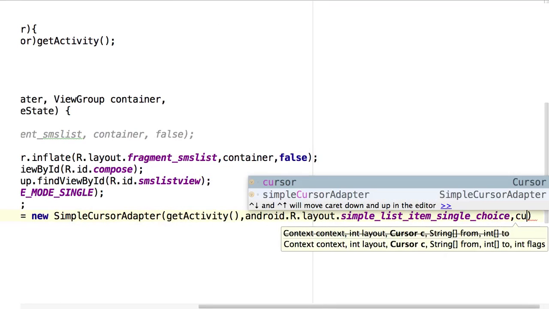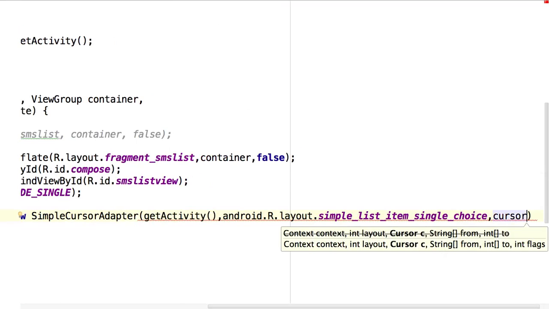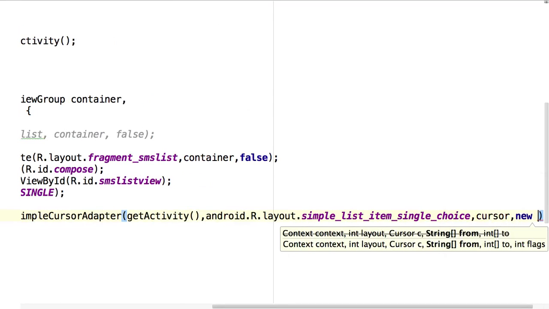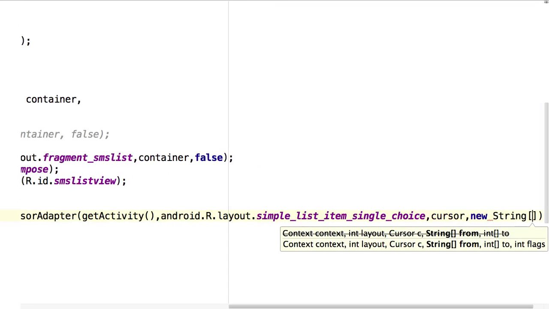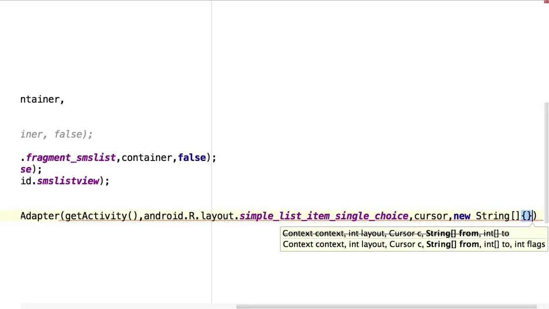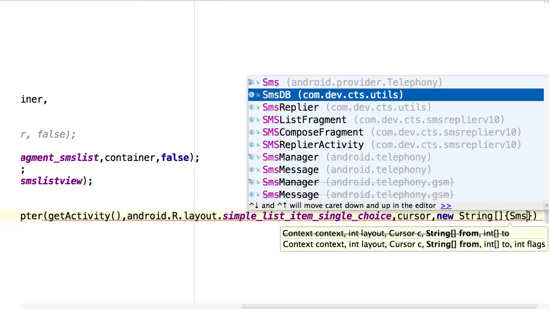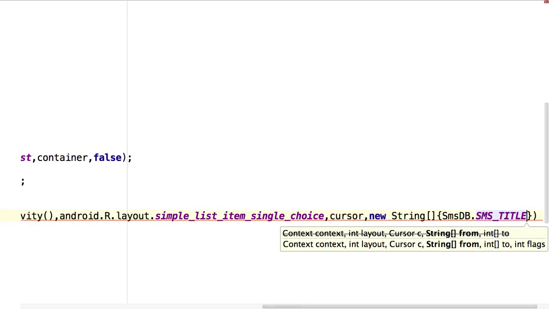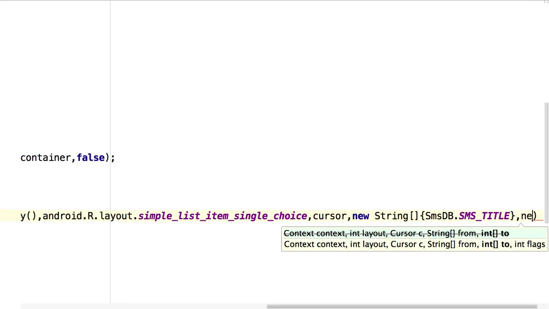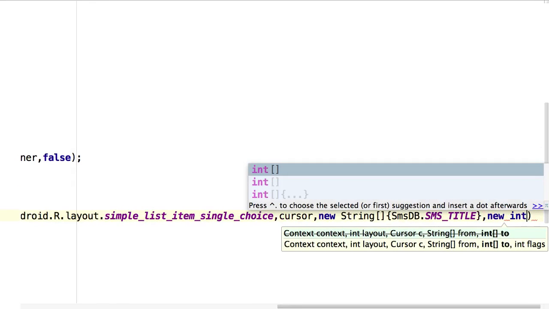And then the cursor, from, it's a string type. So the mapping starts from here. Which one do you want to display? It is already there in my SMSDB, the SMS title. Title alone I'm going to display, not the entire text. Let the user long press and go ahead and edit. Only one, not the other one. And the ID which you want to map.